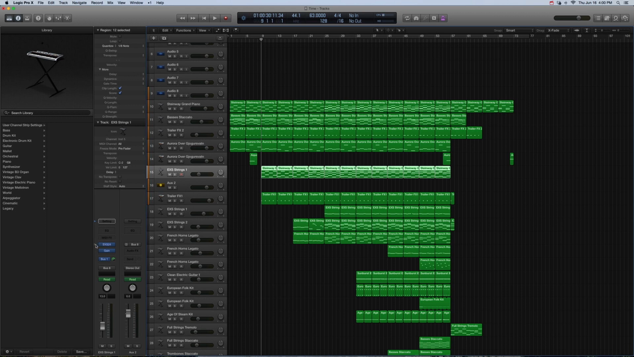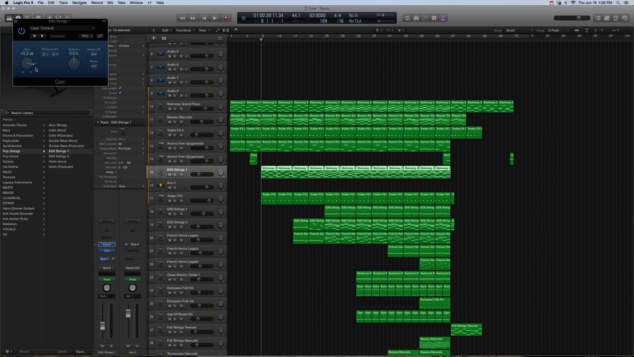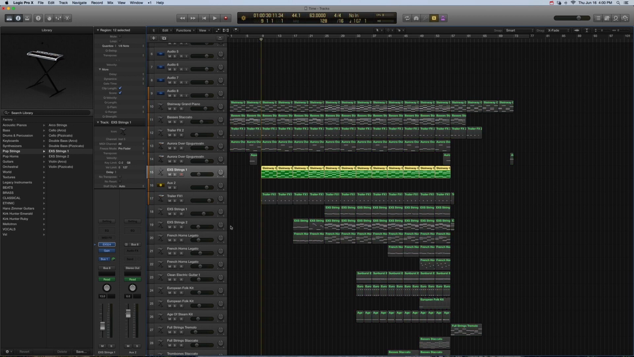These are the EXS strings that you can find under pop strings, EXS strings 1. It's got some nice air to it. Sent quite a generous bit to the reverb. And this gain is just to control the levels after I automated it. So there are two ways to do it. You can automate the gain, but I automate the levels and then I just put the gain to adjust the fine tuning of it. So here's how it sounds.